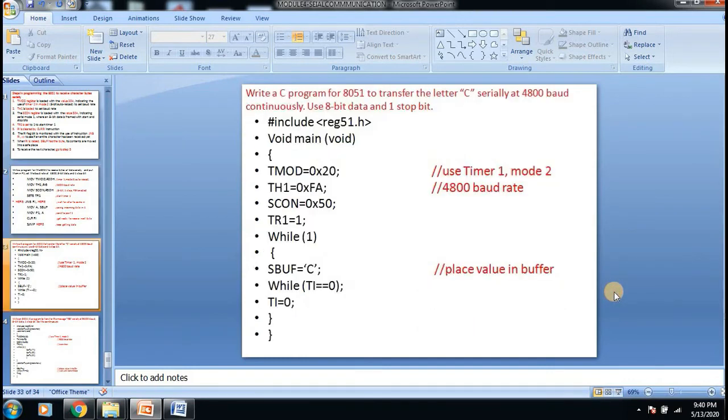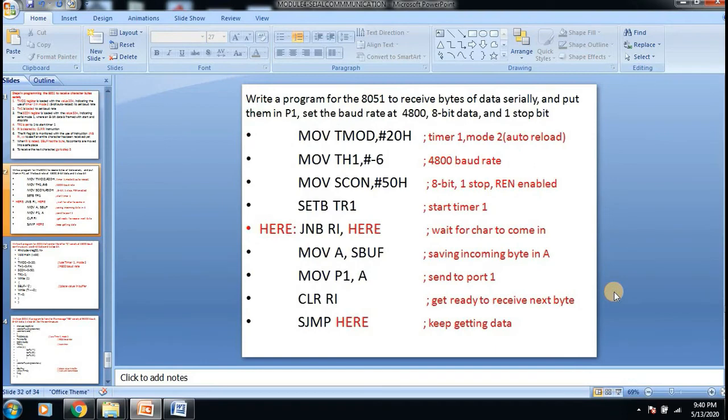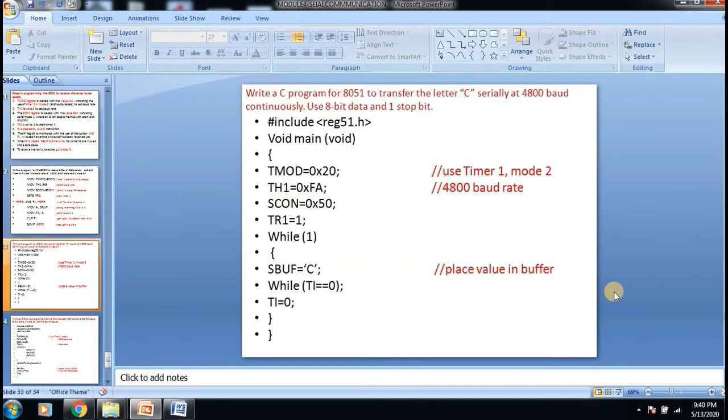So that is these three examples. The examples are about assembly language programming, but this can be done using C language also. So the same example we'll consider: write a C program for the 8051 to transfer the letter C serially at the 4800 baud rate.